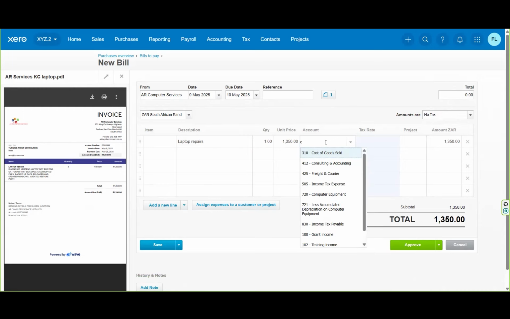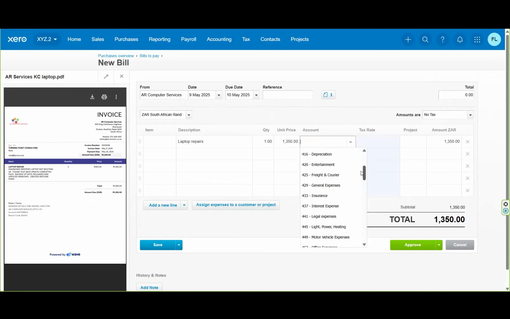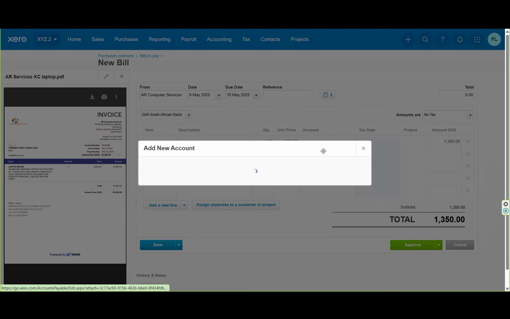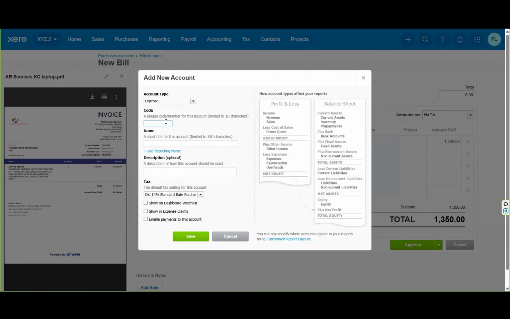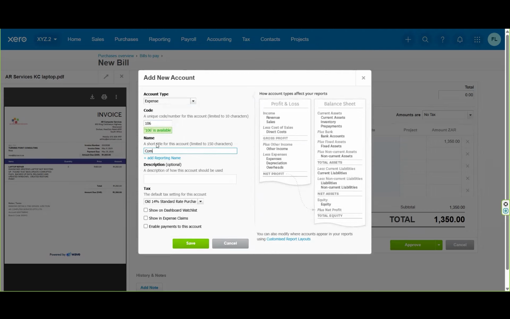So now I'm going to see if I have computer expenses as a line item. Now I don't. So what I'm going to do is add a new account. I click on add new account. I've got to tell Xero what account it is. It's an expense. I want to give it a unique code. So I'm just going to give 106 because I think I haven't used that. And then we go computer expenses.